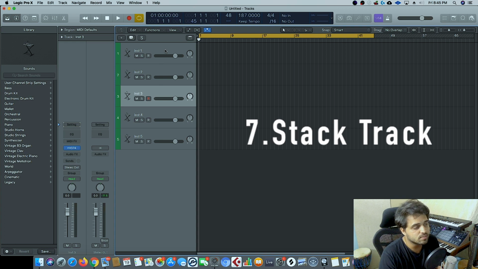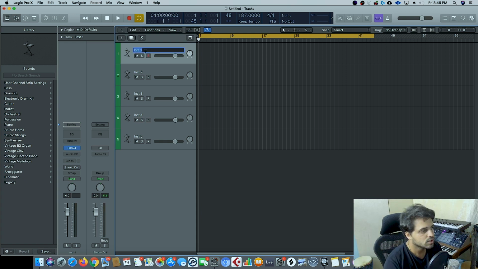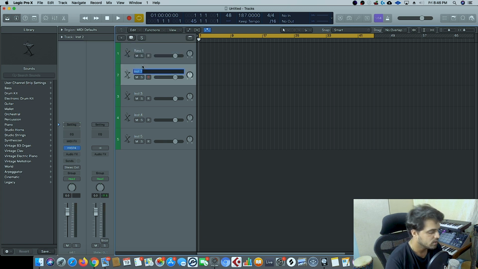So stack track is basically stacking the existing tracks in the session. So let's say, for example, I'm programming a song, and I didn't really worry about how many tracks I'm creating, and by the end of the day, you have used some 4-5 types of kicks or some 8 types of bass tones, but you want to just export the entire thing as one track. So let's assume that this is my bass 1 and that's my bass 2.